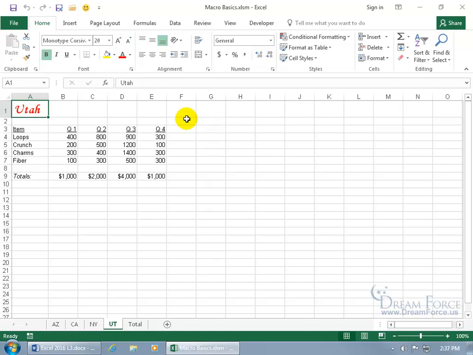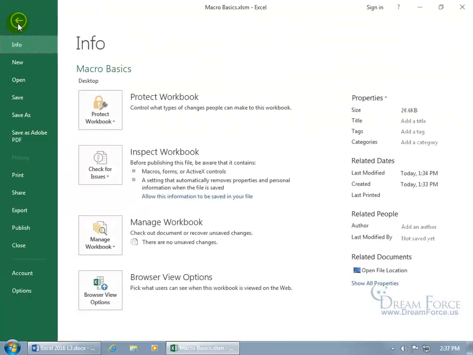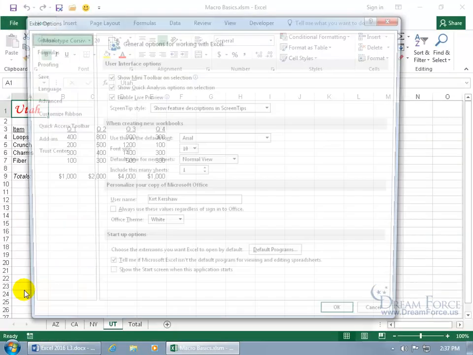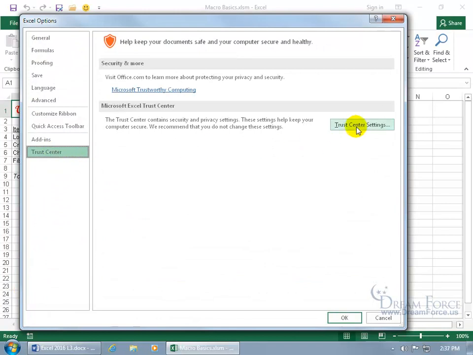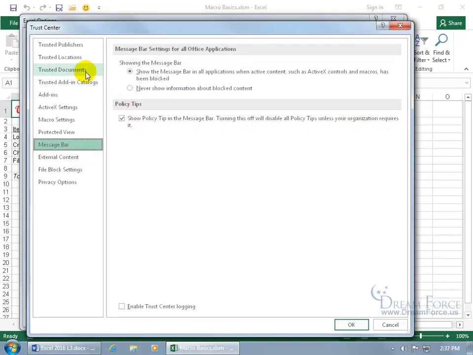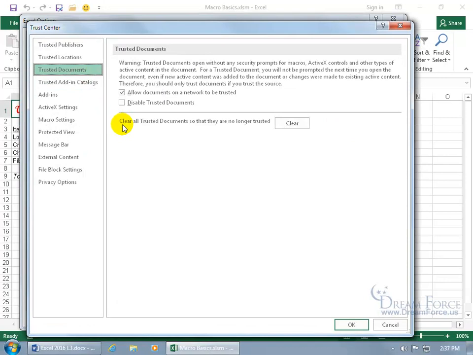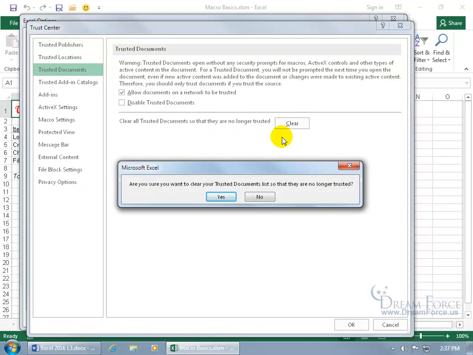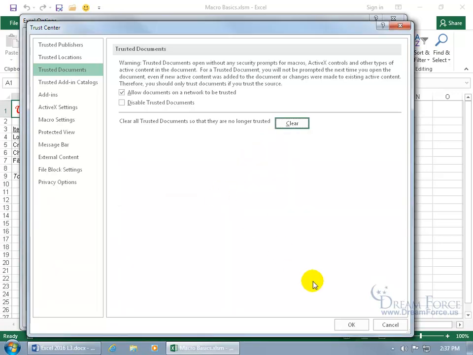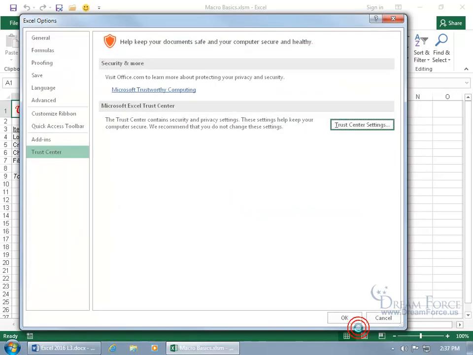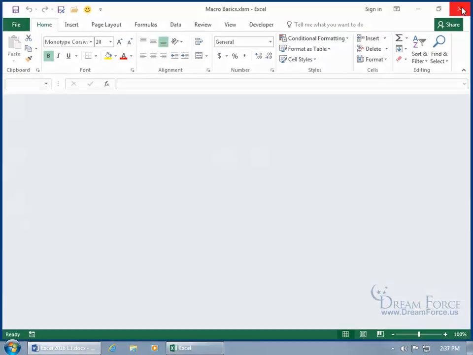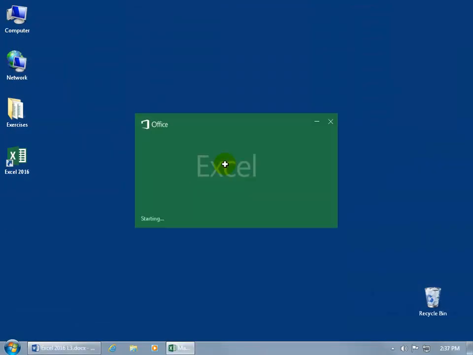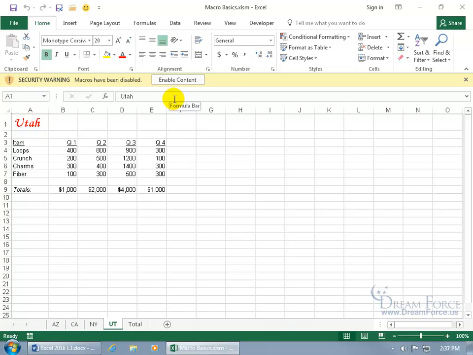But if you want to change that, you can come up here, click on the File tab, go backstage down to Options, go to Trust Center, to Trust Center Settings, and we want to select Trusted Documents. And we can clear all trusted documents so they are no longer trusted. When you click on Clear, we just have one document, but if you had additional ones, it's going to clear them all, so none of them are going to be trusted. And if I say yes, then none of them are trusted, including the one that we're working on. Click OK, click OK. So when I close out of here and I open it back up, we get the warning again with the option to enable it.